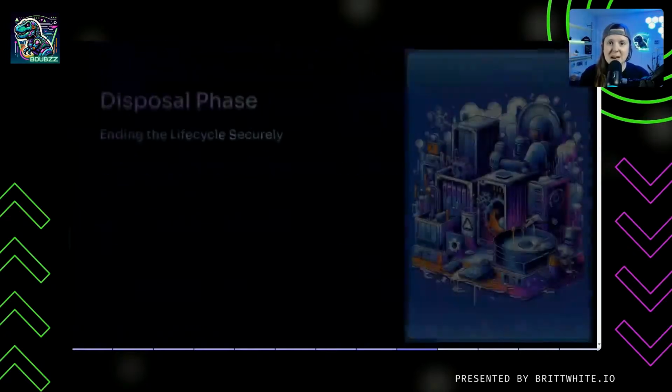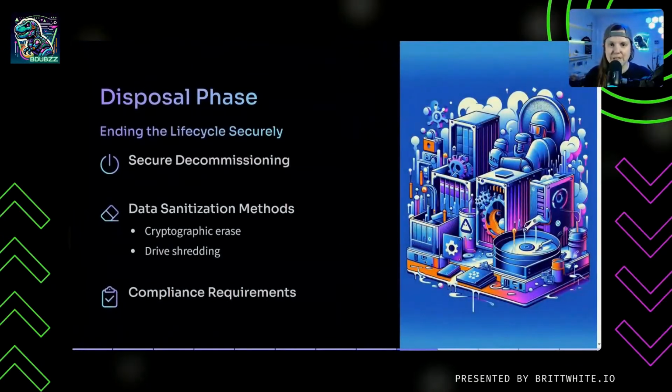Now, when the system's time is up, we hit the disposal phase, but you can't just throw it out with the trash. We need to decommission it securely, wiping out data with tools like cryptographic erase or shredding drives. No leftovers are allowed to linger around. This keeps breaches at bay and compliance happy. Think of it like shredding your old credit card statements, but with a lot more technology. You don't want your system haunting you with data leaks.